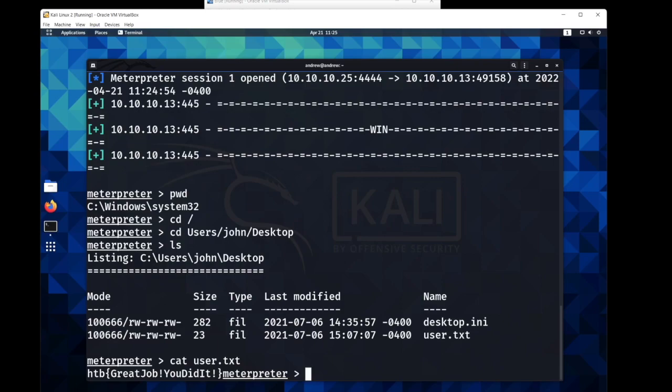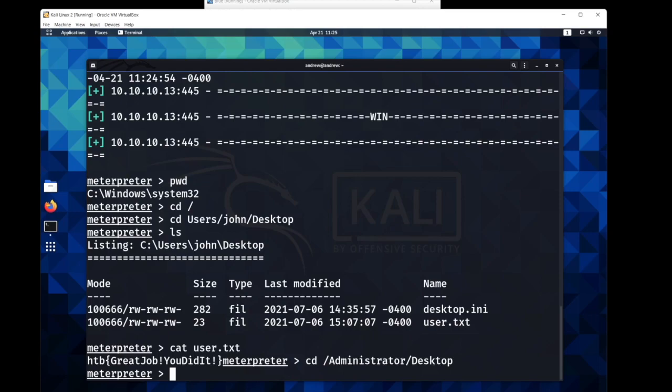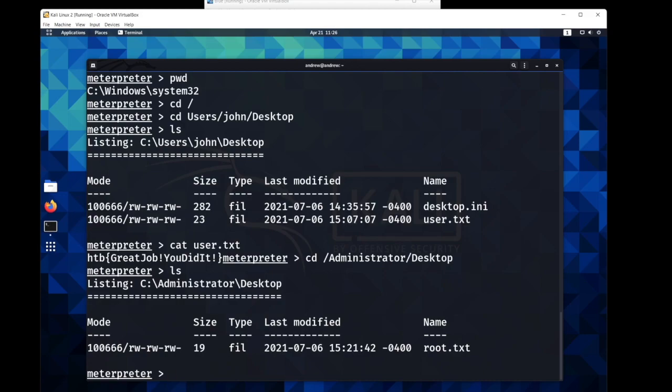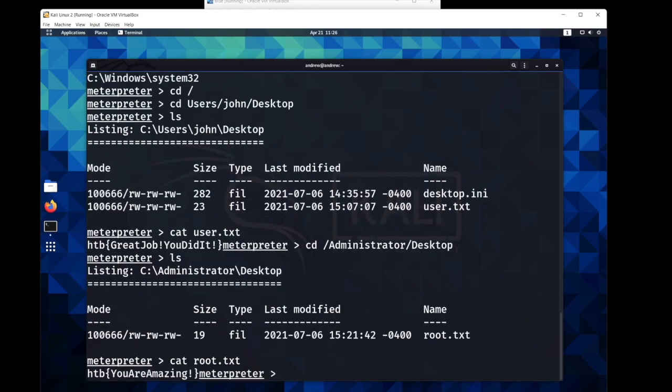We could also go to the administrator's file directory. Since we have encountered no errors, we know that we have successfully transitioned to that directory. We can now list the contents of this directory, and we see the root flag. We can cat the root flag to read it, and that is a successful exploitation of the Blue box.